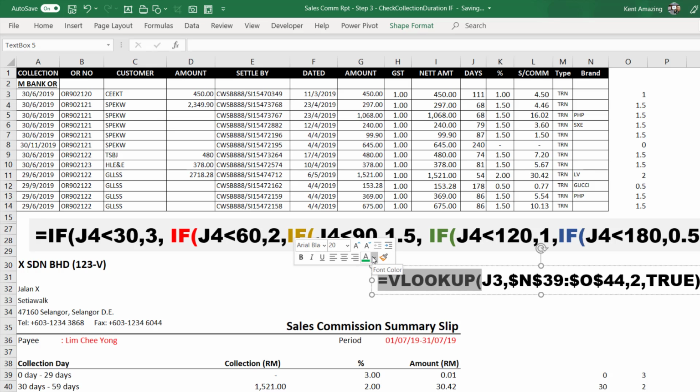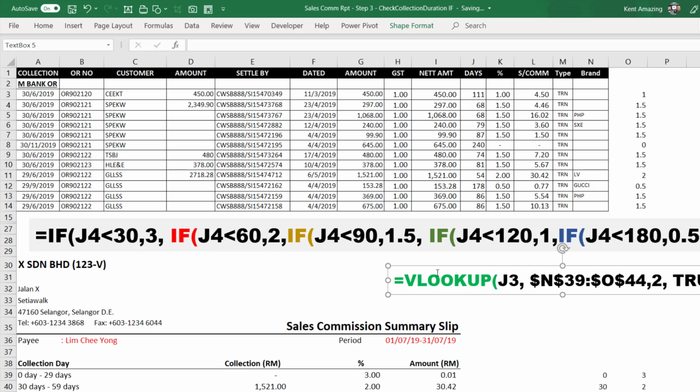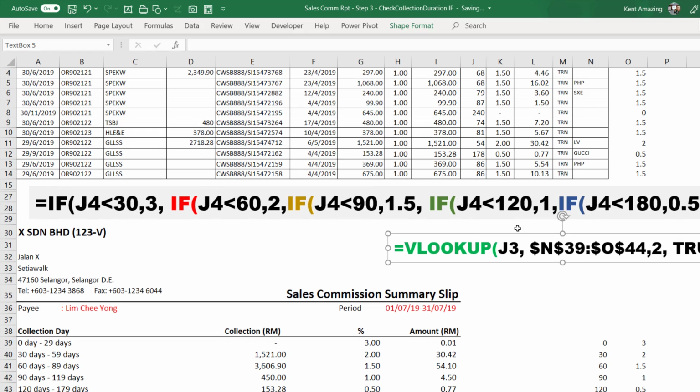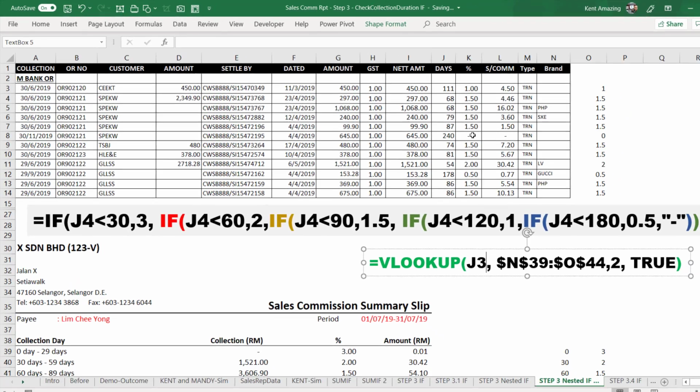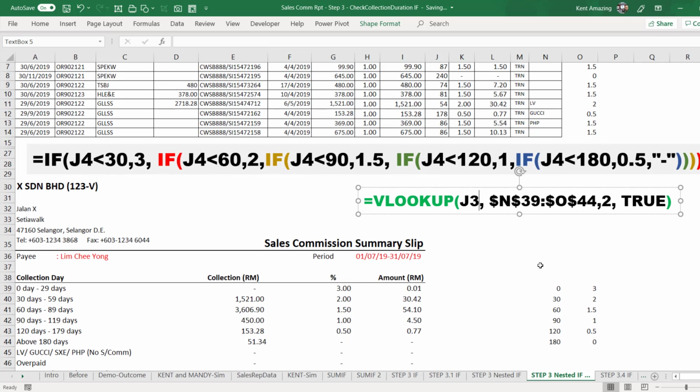Again, this is your choice. If you like to use VLOOKUP, your choice. If you want to use the nested IF functions, also your choice. So we have the VLOOKUP, and J3 is the same, which is here, where we are checking on the cell number of days, 111, and go to here again, and get the commission percentage from the second column right here. This is the second column right here, and finally it's a TRUE type.